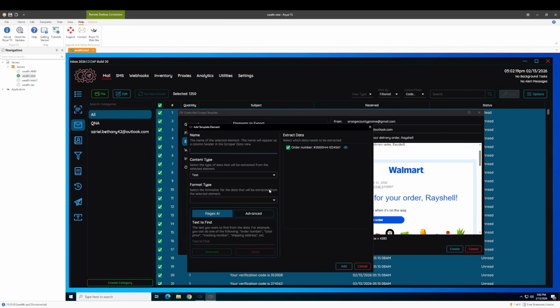But let's say I only want to know the numbers. I don't care about any of the special characters. I don't care that it says order number here. I only want the numbers. So what you do is you go to format type, and you do numbers, and you can select both of these, and boom, it's gonna ignore everything else besides the numbers, and it'll export only that.